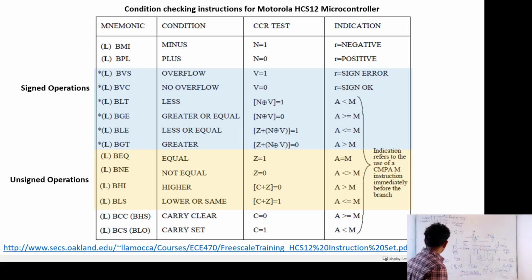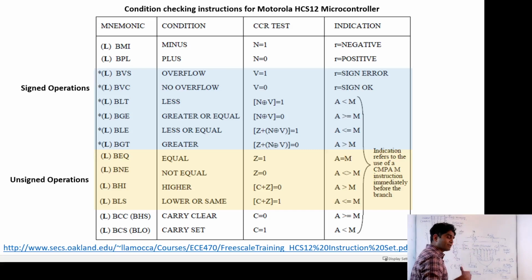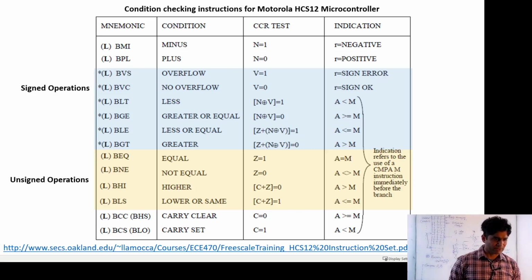If my A and B are unsigned, then I would not be using the BLE instruction here, but I will be using, let's say, the BLS instruction, which tells the microcontroller that, hey, I should be looking at the C and Z flags now. Okay, so that's how your microcontroller distinguishes between signed and unsigned operations. I hope that makes sense. So in other words, you're looking at a different set of flags for signed operations, and a different set of flags for unsigned operations.